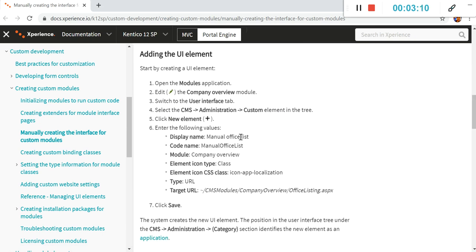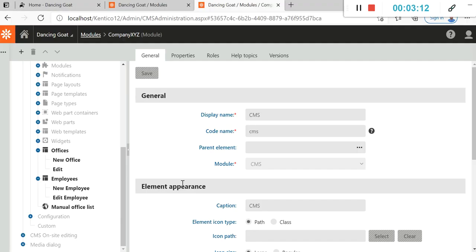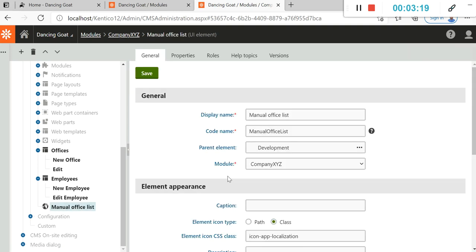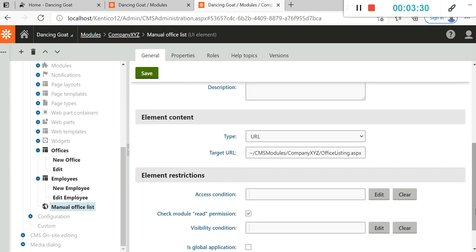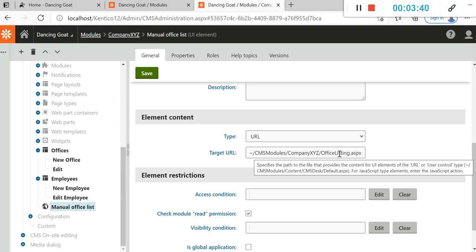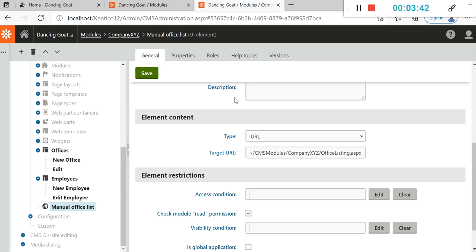You can see everything is there in the article itself. So I have created a new user interface here as manual office list. If I go to the general tab, you can see everything is the same as we have created in the other classes as well. The only difference is that we have created the element as URL, and the URL is redirecting to some target location. Rest of the things are the same.